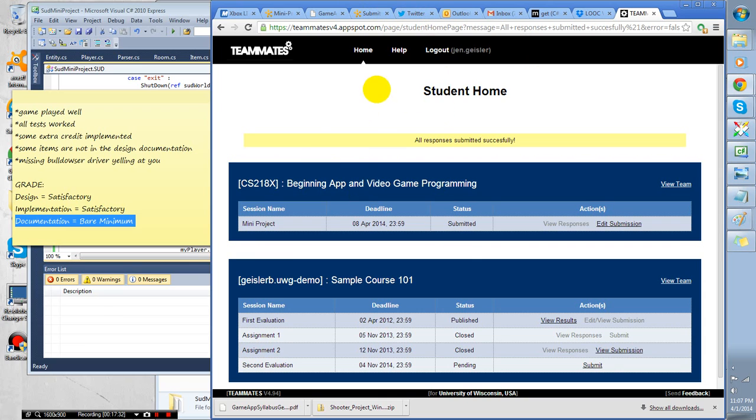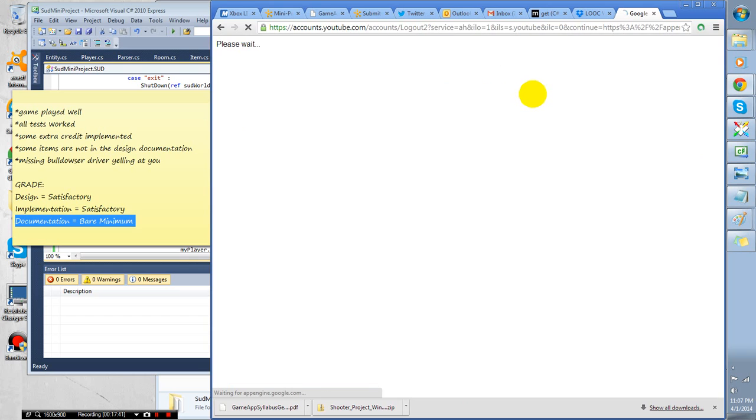So that's pretty much it. I've now graded my peers. They'll be able to see once the submissions end. They'll be able to see how you've graded them, and you can go ahead and log out of Teammates.